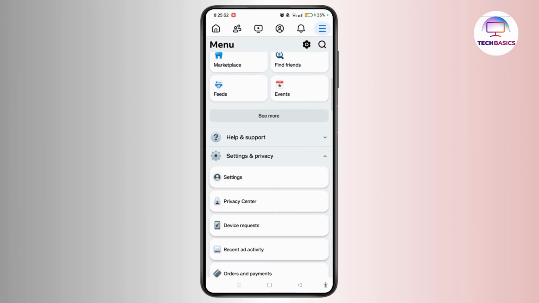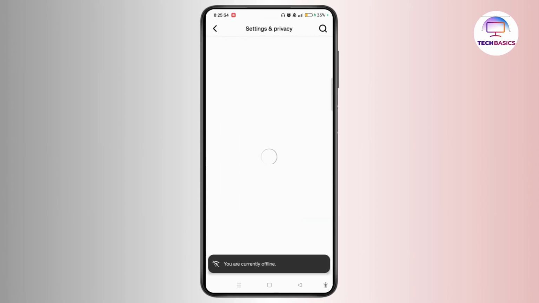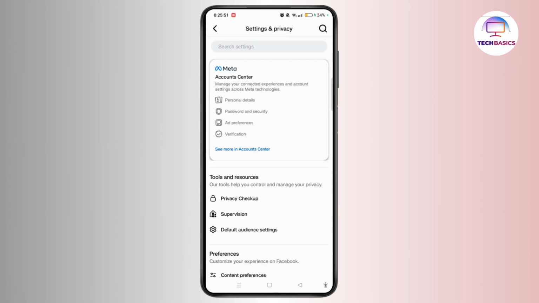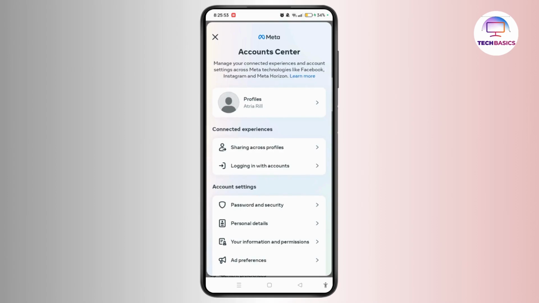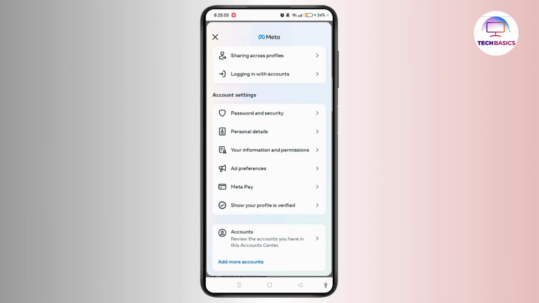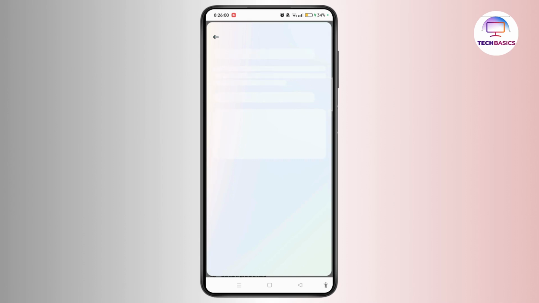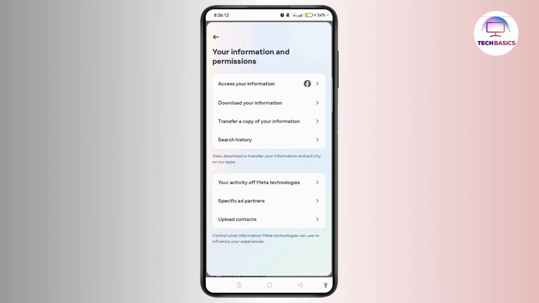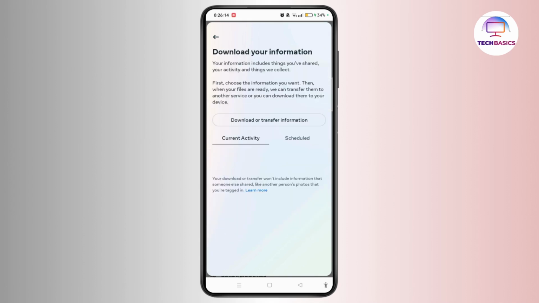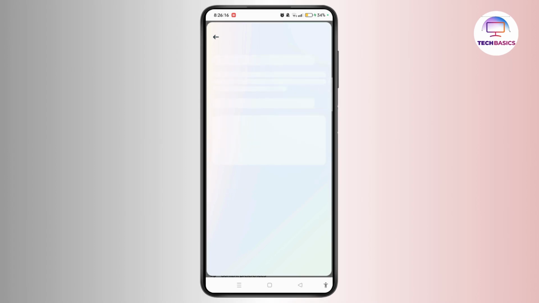Select Settings. Now tap on See More in Account Center at the top of the screen and scroll down. Navigate to Your Information and Permissions under Account Settings and choose that. Afterwards, tap Download Your Information and then tap Download or Transfer Information.